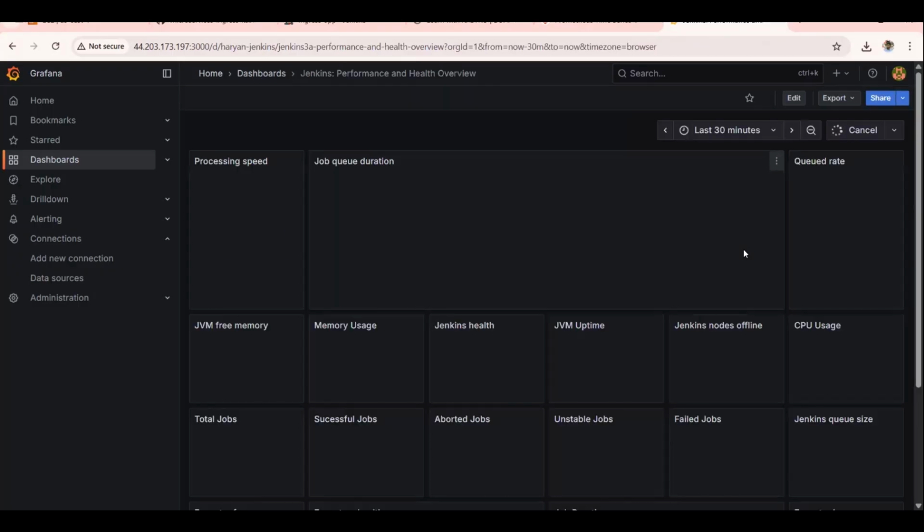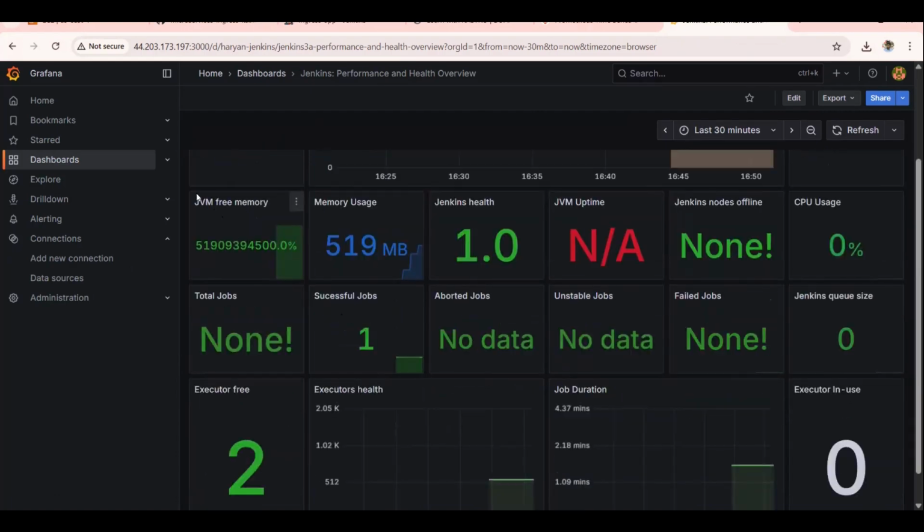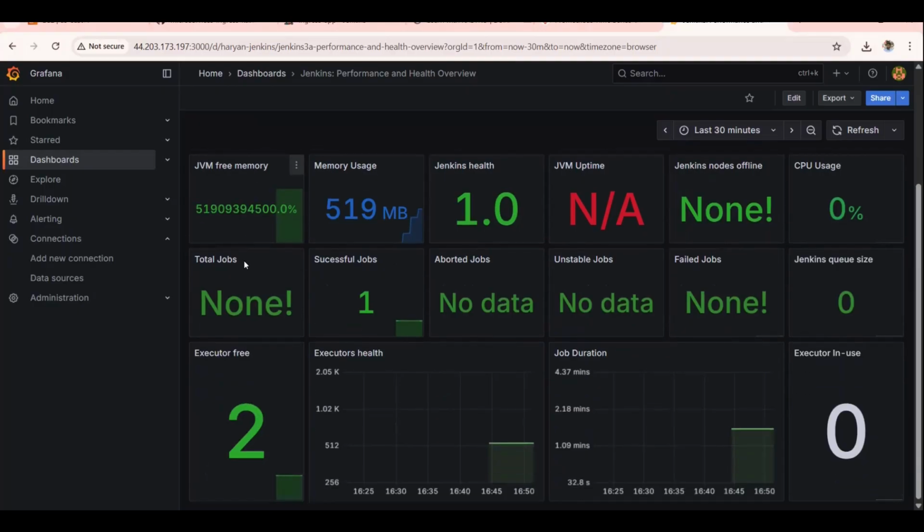Now the Jenkins dashboard will also be ready. You can see this is just the Jenkins server related things. You can see Jenkins nodes offline: there are no nodes that are offline. How much memory is used? JVM means Java Virtual Machine. Executors free, that is build executor status, all those things.